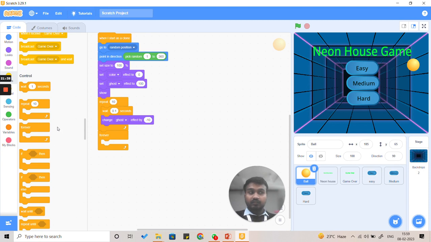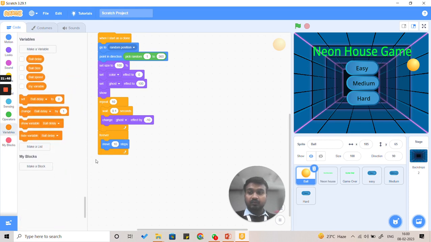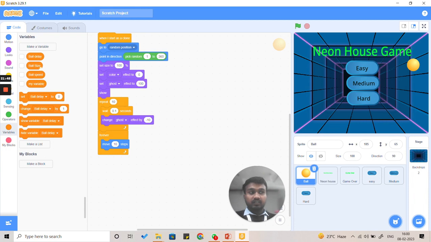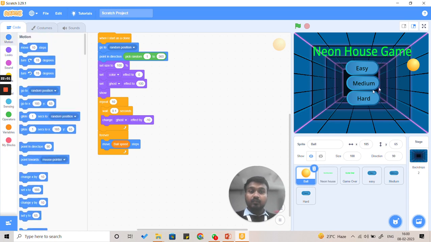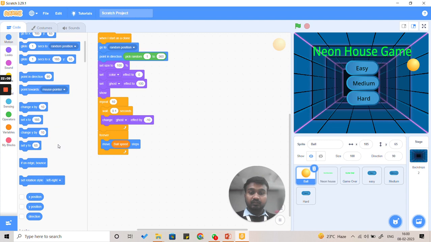So we are going to use move 10 steps. Now instead of 10 steps, what are we going to write? Set ball speed, like whatever the ball speed is, we are going to move our ball with that much only. And if our ball reaches any edge, it should bounce back. So in the motion statements, we have a block of if on edge bounce. Use this and insert it here.